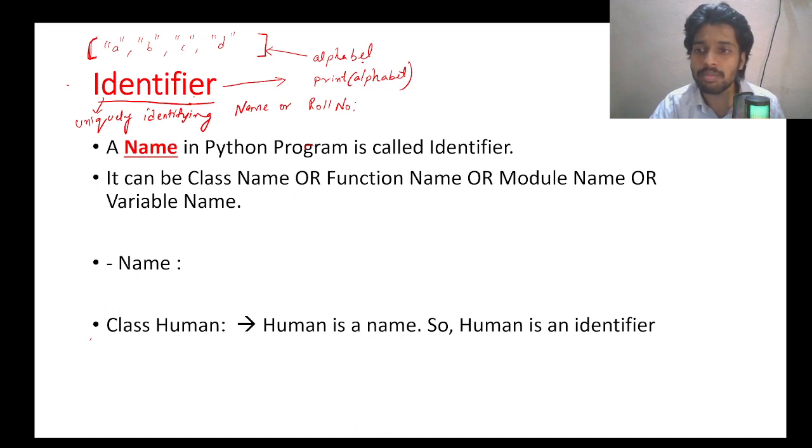A name in a Python program is called an identifier. It can be a class name, a function name, or a module name. Whatever we declare in the program, we need to give it a name. If you're going to create a function, we need to give the function a name. If you're going to create a class, we need to give the class a name. Without giving a name to the function, we can't even call it or print the values inside it.